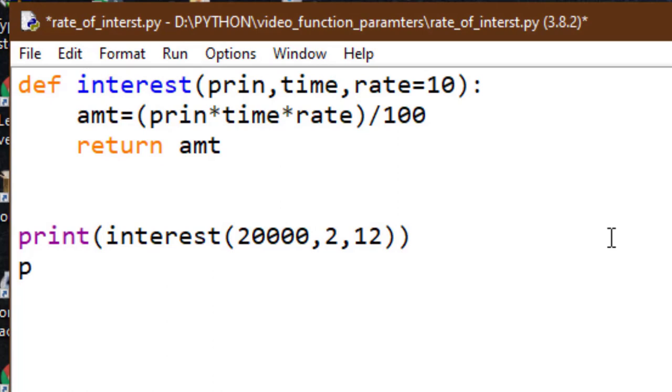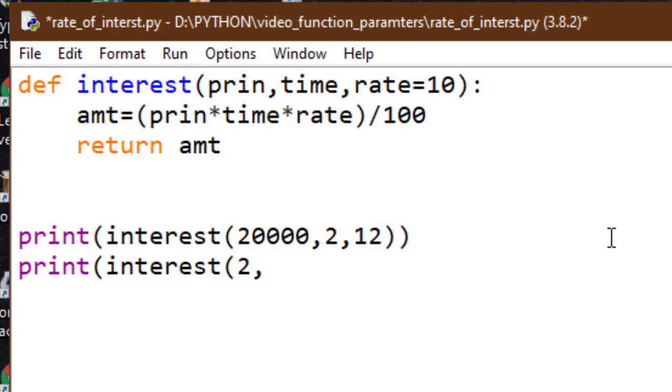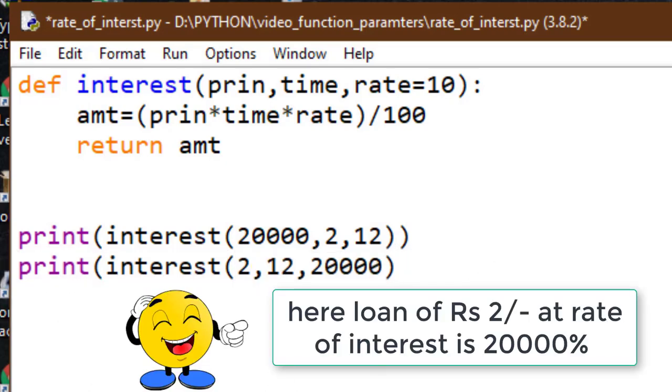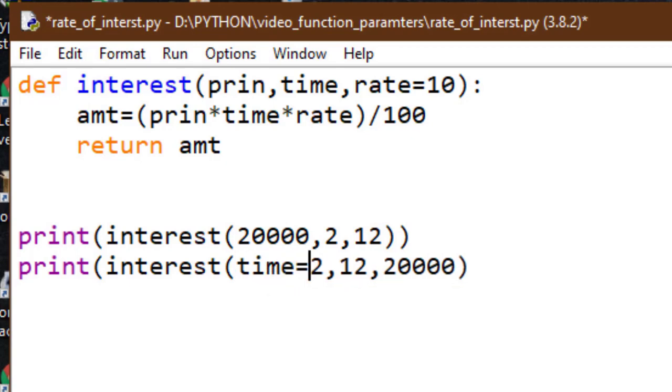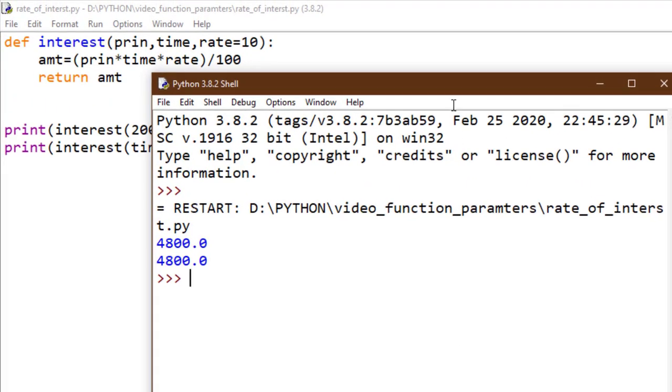So look, I run this code, rate of interest. Now principal amount 2 means 2 rupees. I give a loan of 2 rupees for 12 years, and rate of interest is 20,000, which is totally wrong. So I change: time is equal to 2, rate of interest is 12%, and principal amount is equal to 20,000. So this is the keyword argument. I run this code, look at the output.